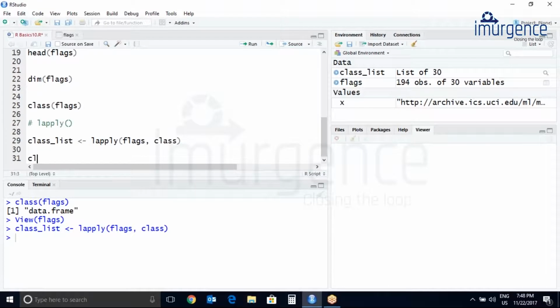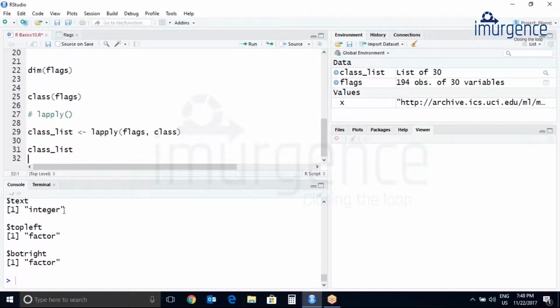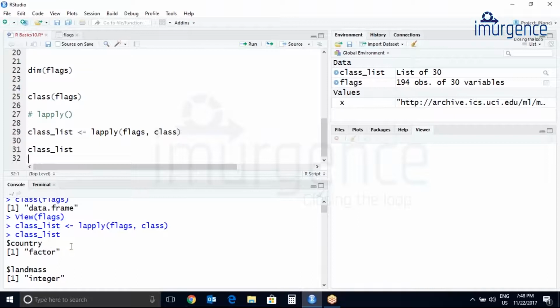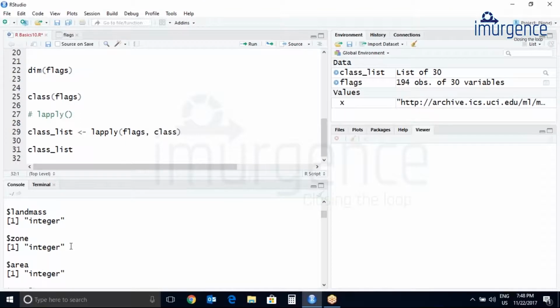Let's print class underscore list. Let's do Control Enter. Now you can see it is giving me the data type of each and every column header or column. So the country is factor, landmass is integer, ozone is integer, area is integer, population is integer. The lapply applied the class function to each column of the flags data set and stored the result in the variable called class list which we have created, and also L in lapply stands for list.